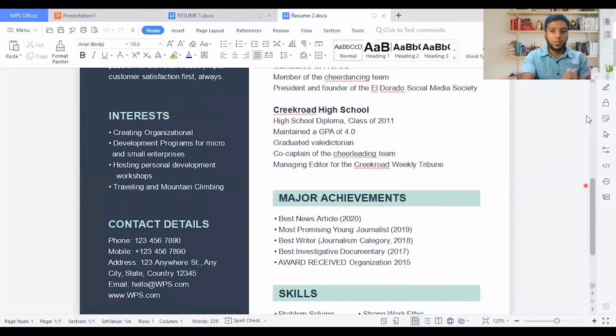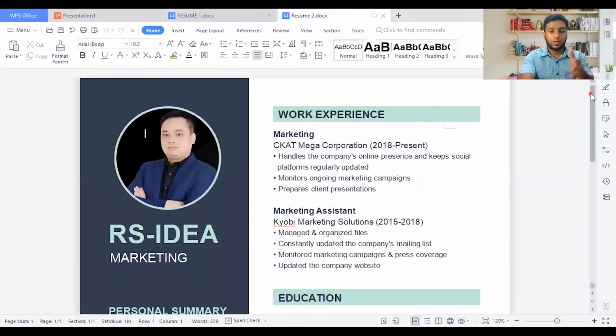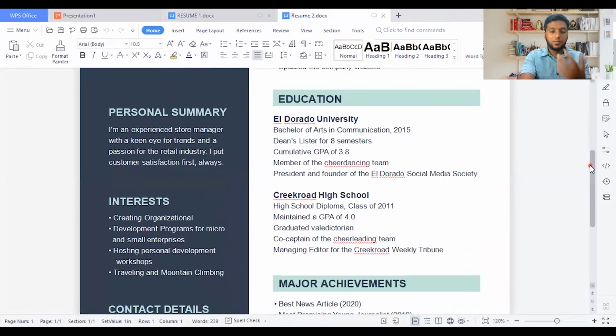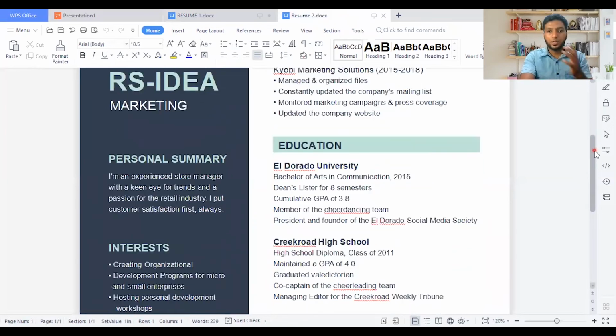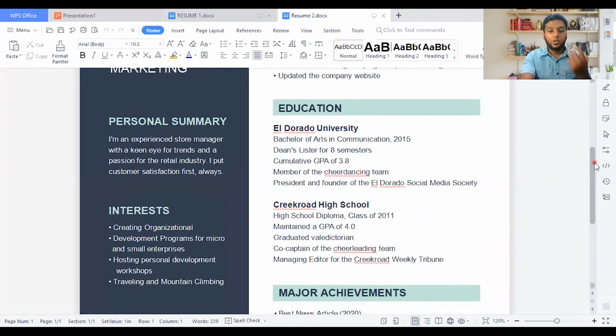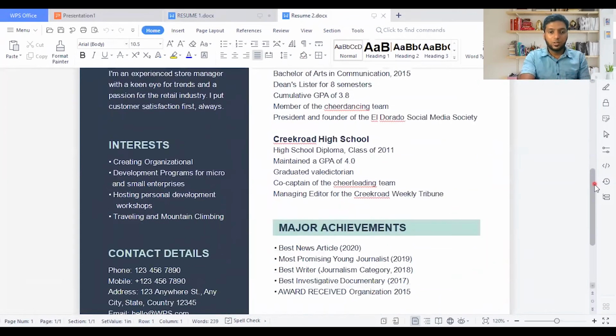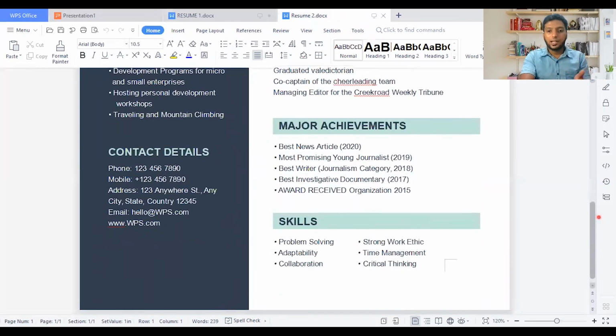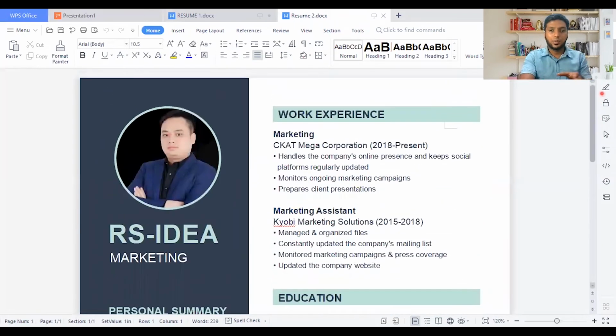You might see an experienced person's CV might look like this, not like this person's. But then the CV should look like the personal summary. What is your experience, in which industry, and why do you want this job opportunity? What's your interest? What's your contact details? And you might see the work experience comes first.